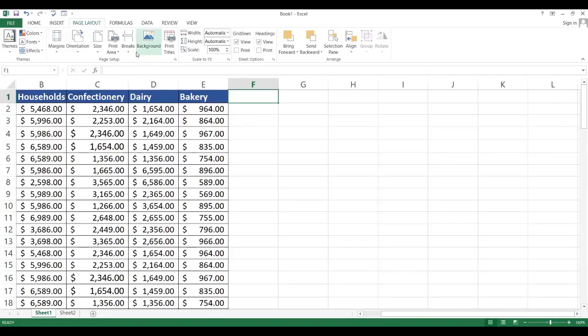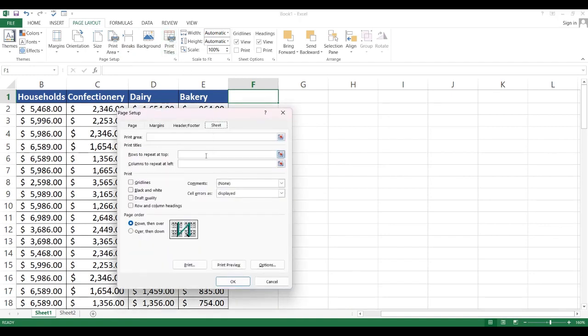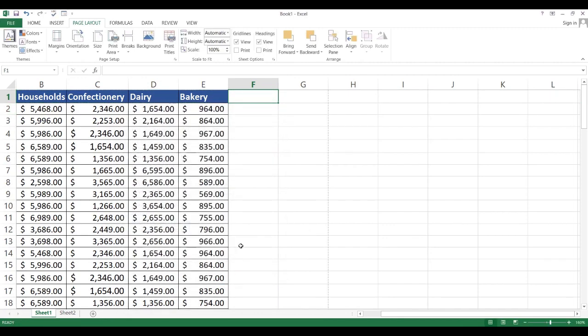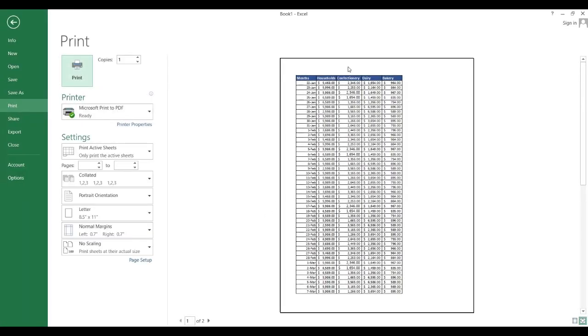For that, go back and from the Page Layout tab, click on Print Titles. This will open the Page Setup window. Now in Rows to repeat at top, select the row, and click OK. That's it. Now when you print this sheet, this selected row will be at the top of every page of your Excel sheet.